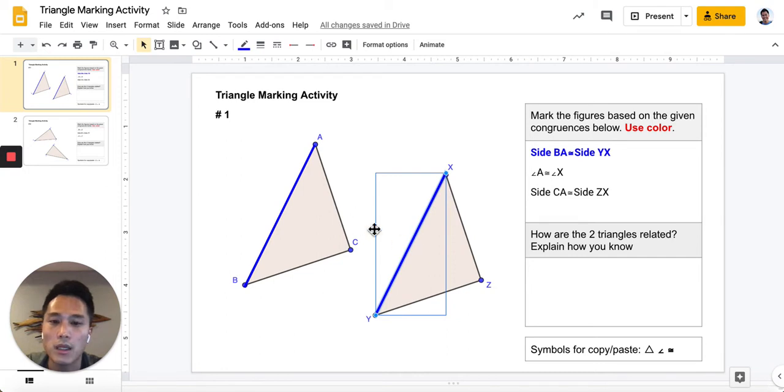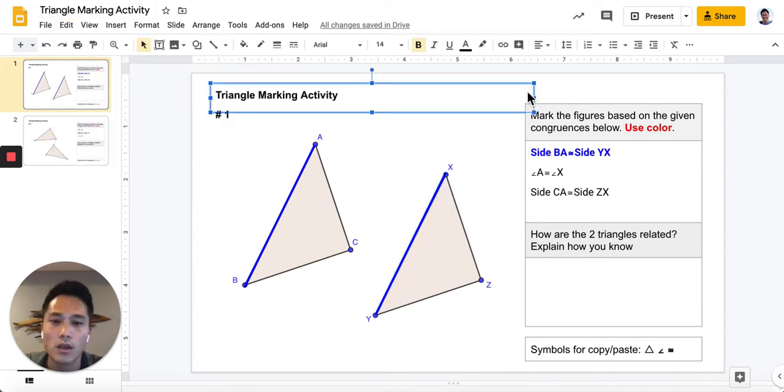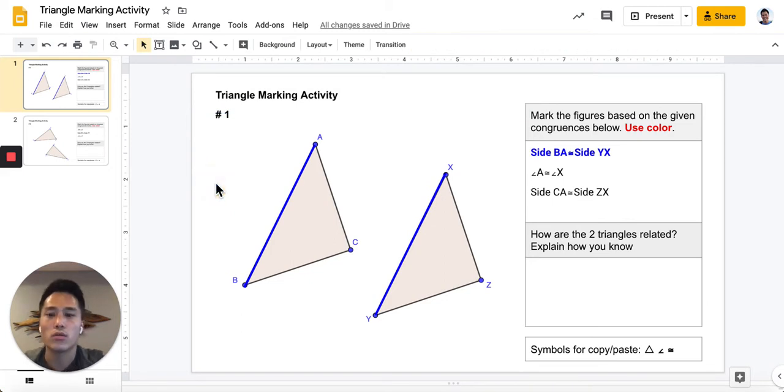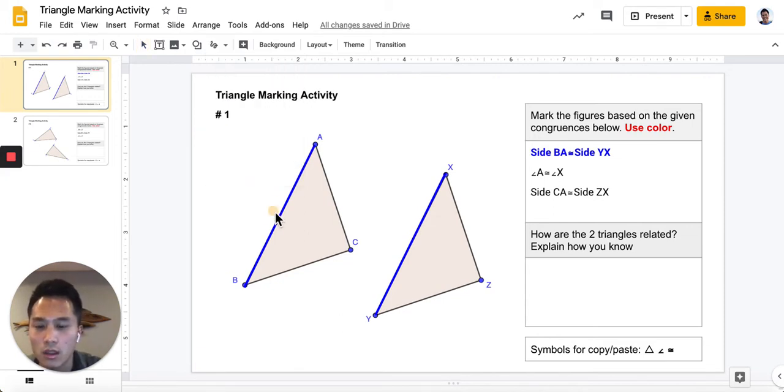If you need to copy and paste those, I told you the keyboard shortcuts, you can also click on Edit and then Copy. That's another way to do it. And then Edit and then Paste. You can also do the little hash marks on these 2 sides. To do that, I'm going to go back up here, click this little drop-down arrow, and then I can select the scribble option. I'll select scribble. I'm going to try that again, scribble.